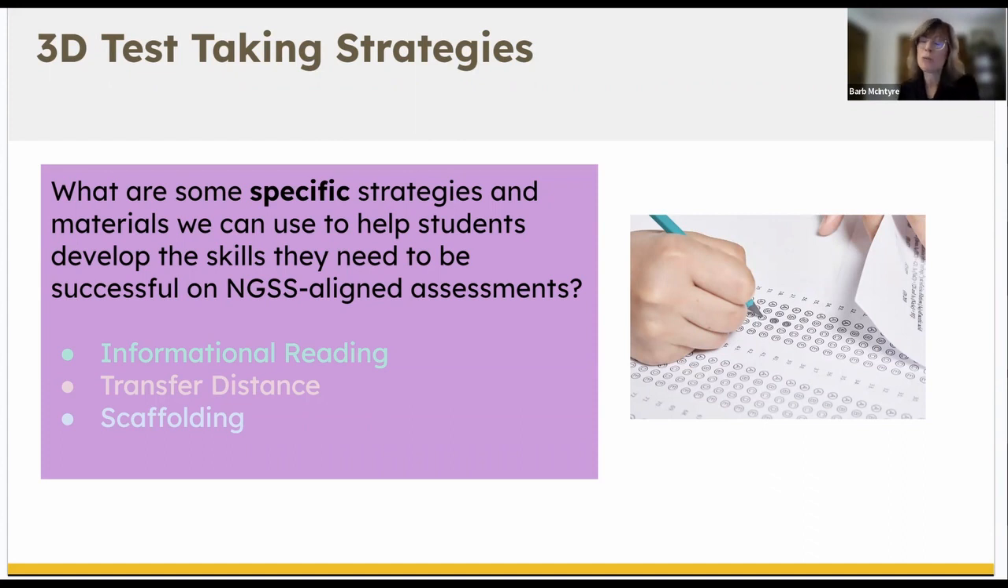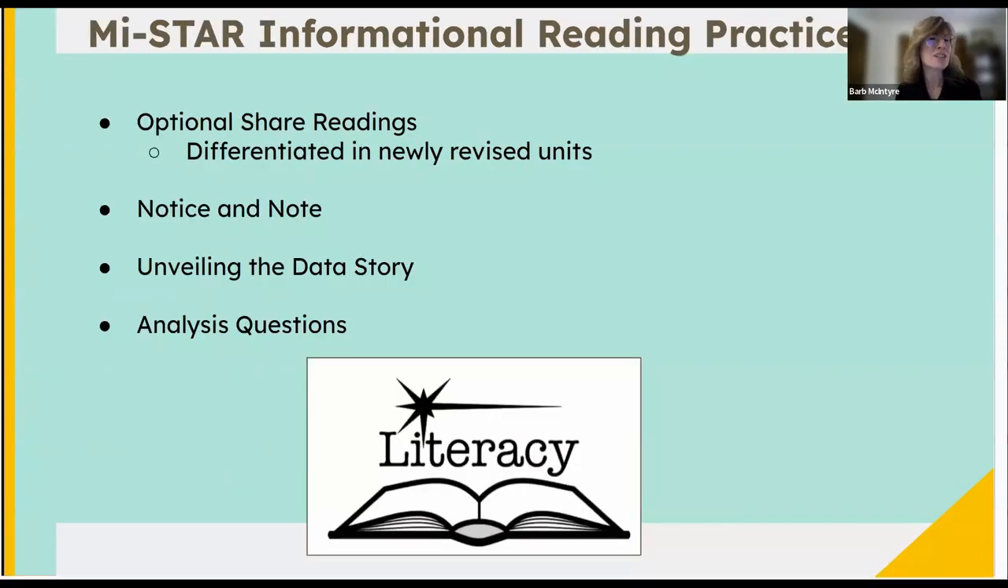We're going to look at informational reading, and that includes reading of all kinds of charts, graphs, data, all of that kind of thing. We're going to look at transfer distance. How can we build confidence in our students that they're prepared for these new contexts? And how can students use scaffolding to get comfortable and to find ways to use that scaffolding to become more successful as they move through the items? So that's what we're going to try to give you today. Some actual strategies you can use with your students to help in these 3 areas.